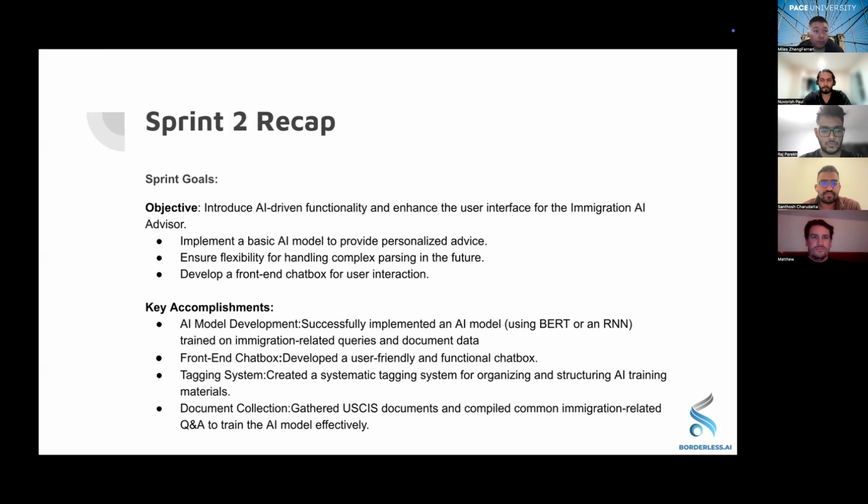Coming towards the sprint, to recap what we did last sprint, we introduced an AI-driven functionality that enhances the user interface for the immigration AI advisor. So our objective was basically to implement a basic AI model to provide personalized advice, ensure flexibility for handling complex passing in the future, and develop a front-end chat box for user interaction.